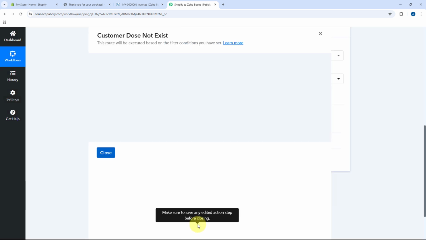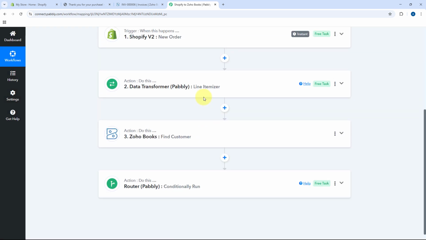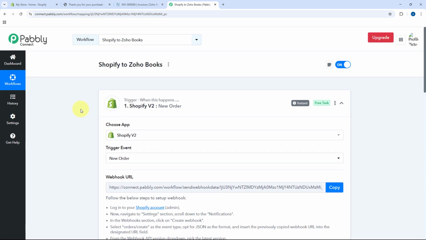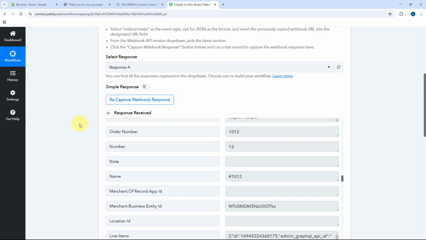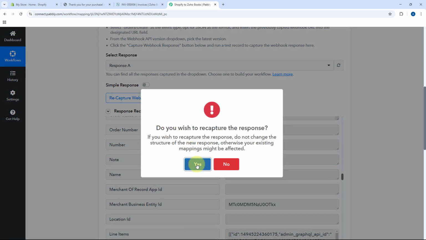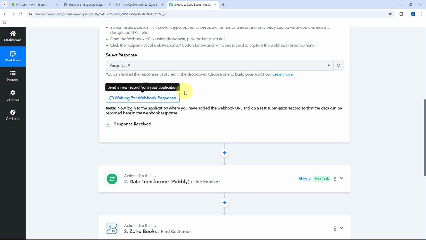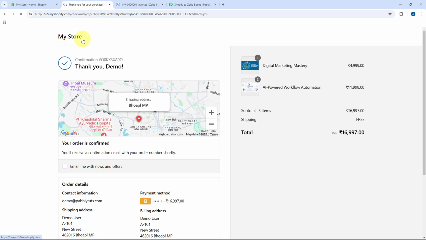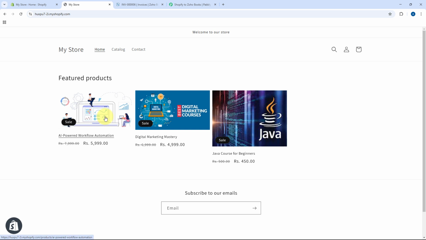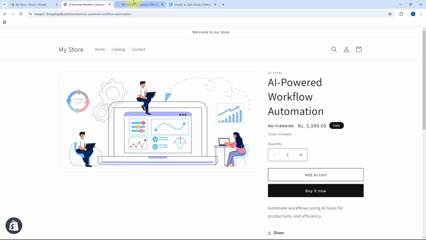Now to continue setting up this automation, we have to recapture the Shopify order responses in the Triggers tab. We'll come to this Triggers tab, click on this Recapture Webhook Response button, and after that, it has changed to Waiting for Webhook Response. This means Pabbly Connect is waiting to capture another response of a new order from Shopify. And this time, we are going to place a dummy order with a single product, but we are going to basically enter the details of a new customer which does not exist in our Zoho Books account.